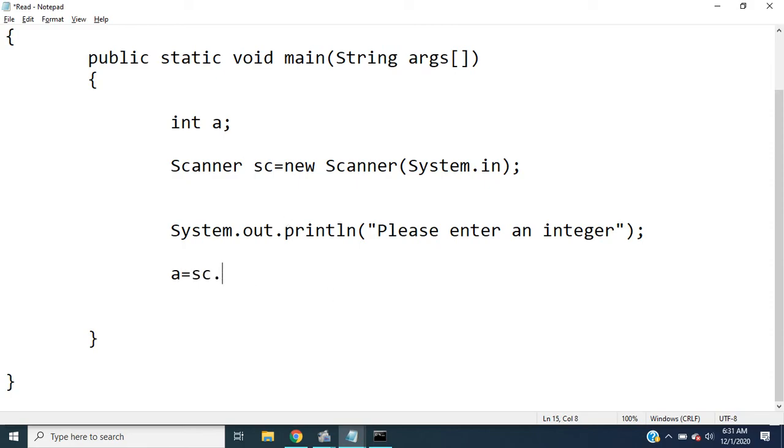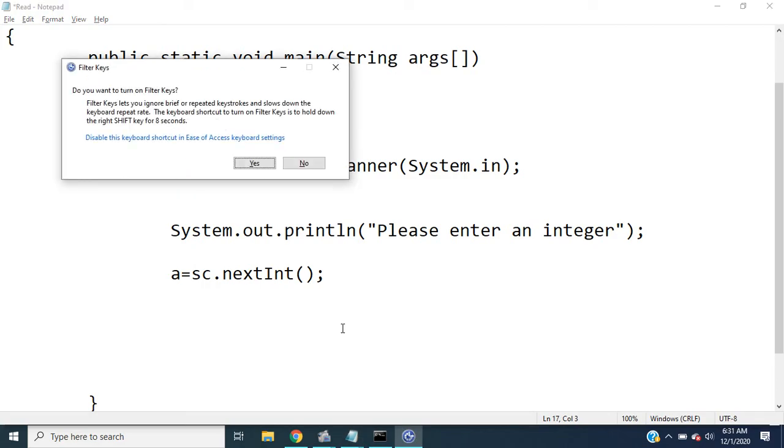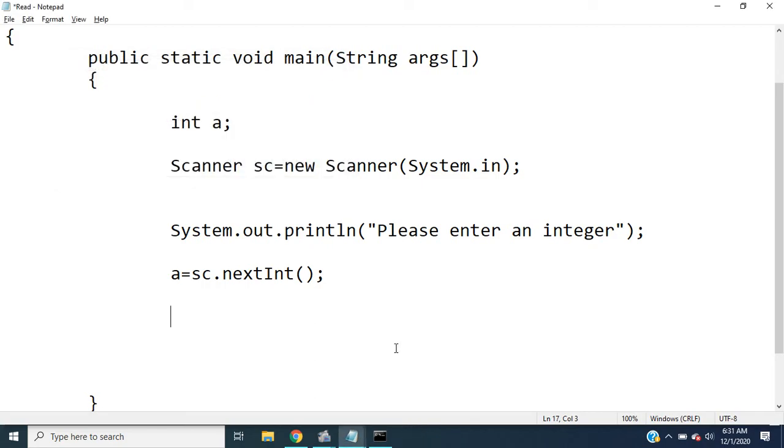Now I can make use of this sc.nextInt. That's all. This nextInt method will return an integer, and then that integer value is stored in a. So let me display the value that I obtain in a. In order to display it, I am going to make use of my regular output method, which is System.out.println, and then the value is a. I have completed the first step.